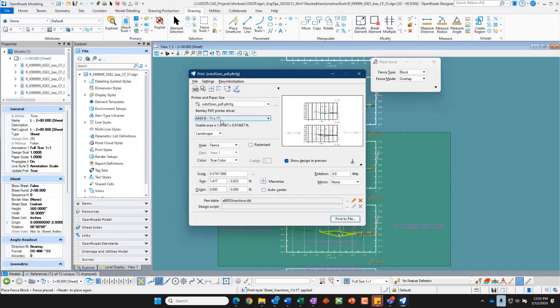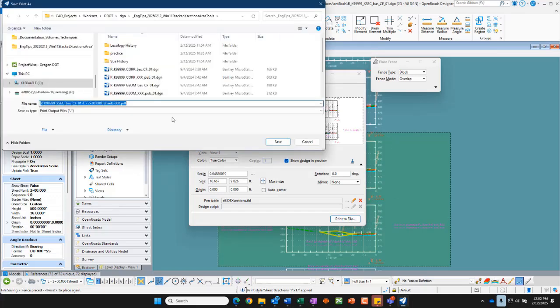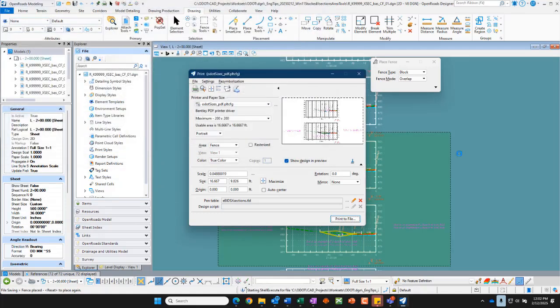It's going to put it on 11 by 17, which is fine. I could actually tell it to put it on a maximum 200 by 200. If I had a lot of these sections, the maximum 200 by 200 is there because that's the limit of a PDF. 200 inches by 200 inches is the limit of a PDF. So I could maximize this to 200 by 200. It's actually going to just limit me to my fence. I hit print to file and dump it on my desktop or in my same folder, and it will open this up.